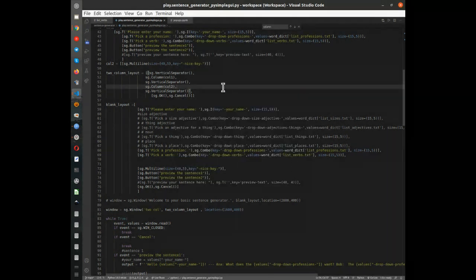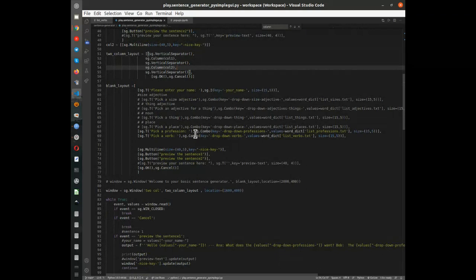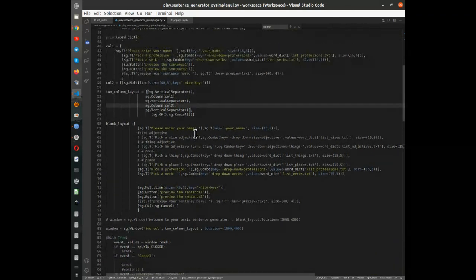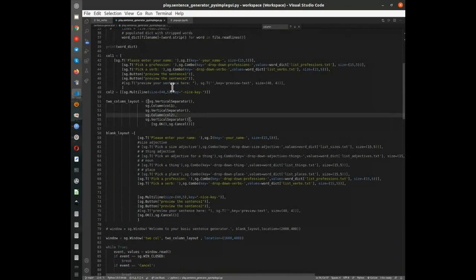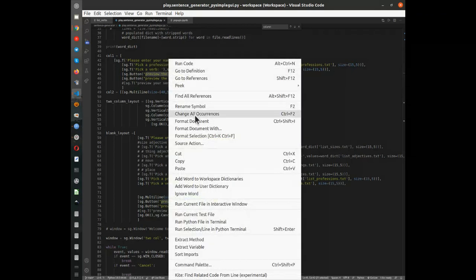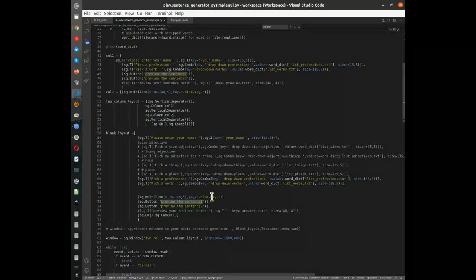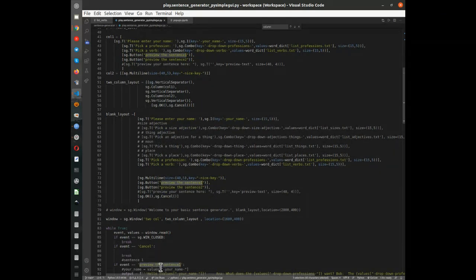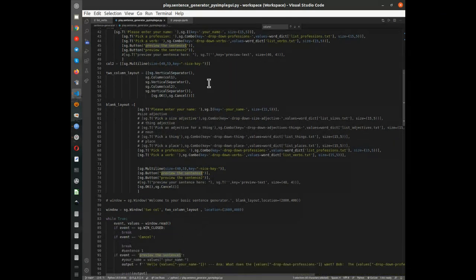Visual Studio Code 1.52.1, and I need to do a little refactoring. I've got some very long variables or things I just don't like with structure, so I'm going to select this one, preview sentence 1, right-click, change all occurrences. Now you see that there are 1, 2, 3 occurrences right here.